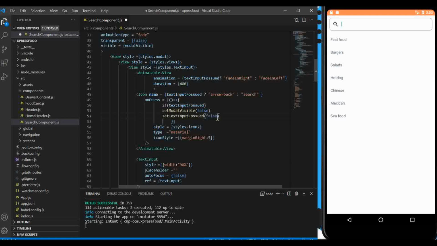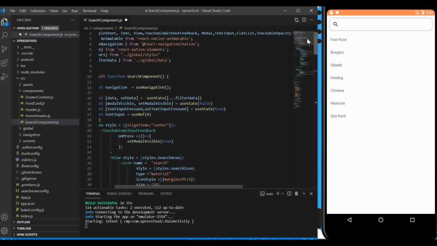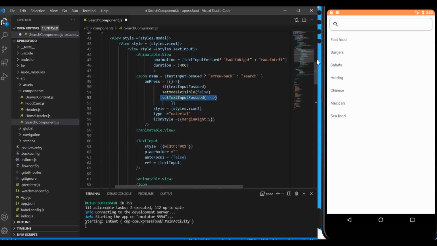And here I did put false previously. I want to keep it as true. Just change that when you press, when you go back, if it's going back, we should keep this in the true state, so that next time when the user wants to search, they will find the text input focused already, as you can see. And apart from that, let me see what's the initial state of text input focused. Is true. Okay, that's fine.